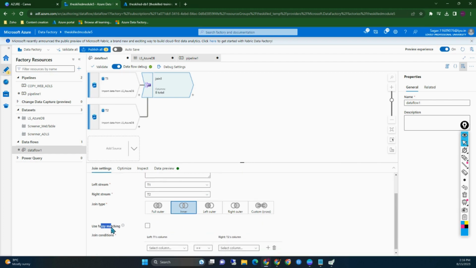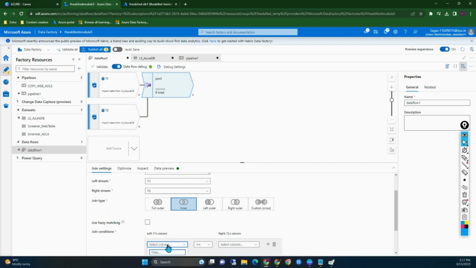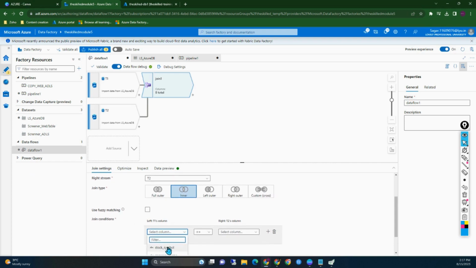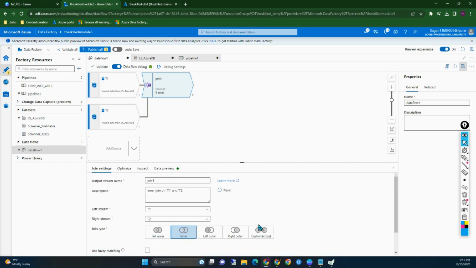Over here, I have the option for fuzzy matching. Fuzzy matching means it will not do the exact string matching. It will match the values to the most similar values in the second table. So I will disable this because I don't want fuzzy matching. I want exact matching. Join conditions, on which column I want to join these two data sources, that is stock symbol. So I will be adding the stock symbol in the join conditions. So join settings are done.